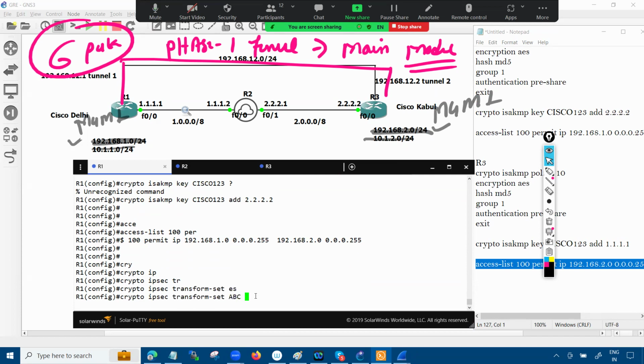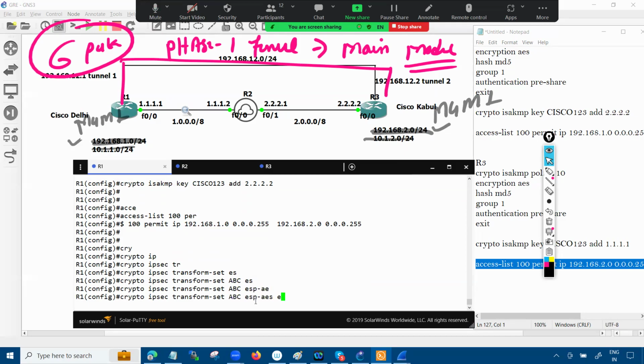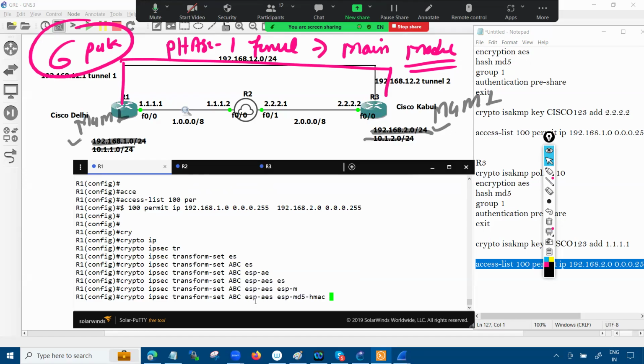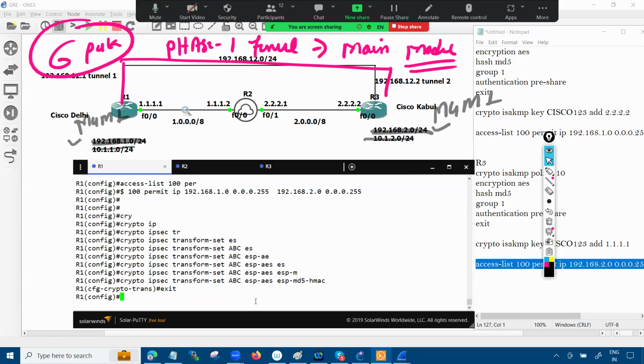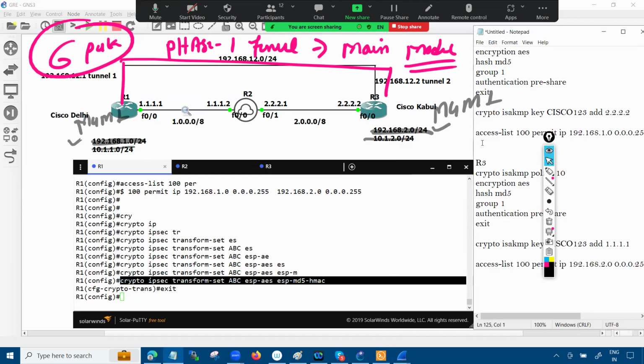The transform set name is ABC. ESP is the encapsulation protocol; ESP stands for Encapsulating Security Payload. For the encryption, I'm going to use AES for phase 2. And for the integrity, with ESP, I'm going to use MD5. That's all. Exit. The same thing you need to apply on R3 as well.